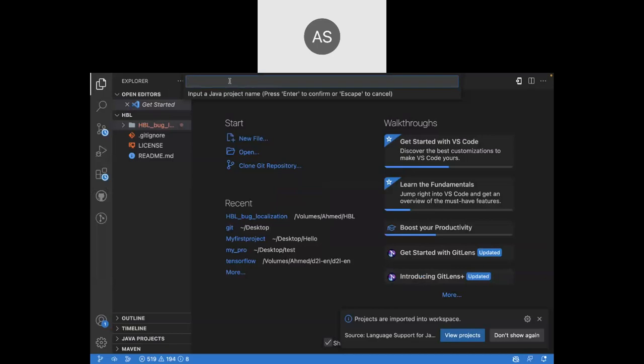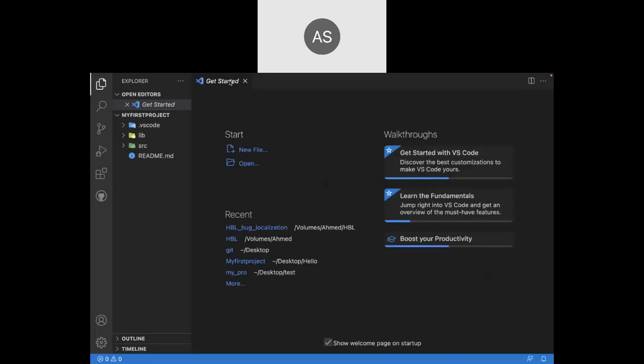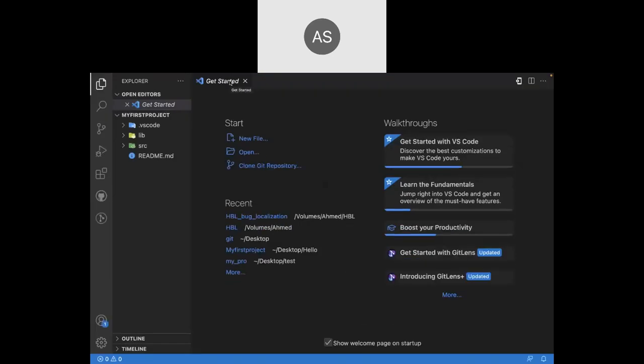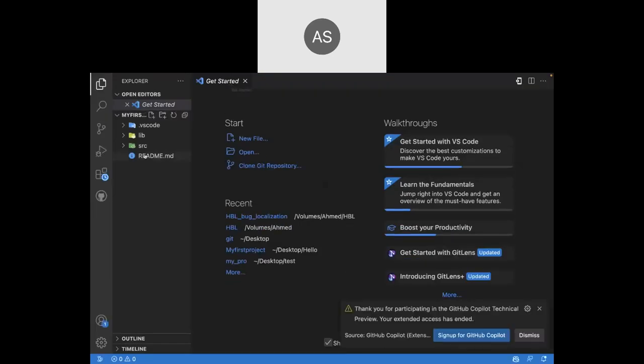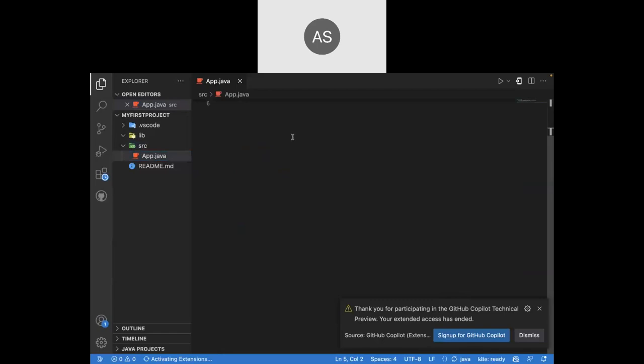Here we can put the name of the Java project, for example, my first project, and press enter. It's going to continue until the processing finishes, and you're going to see something like this. VS Code shows the libraries, and the most important thing is the source code files. Inside the source code folder, we're going to see App.java.